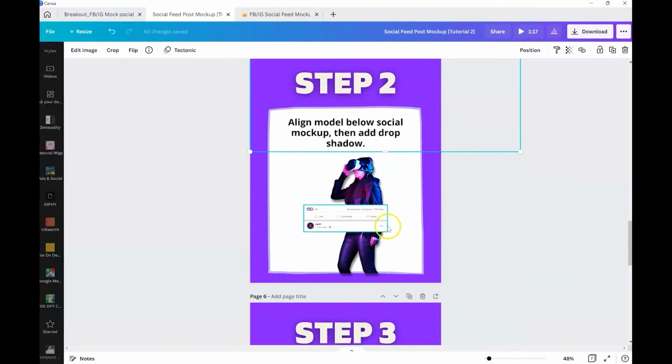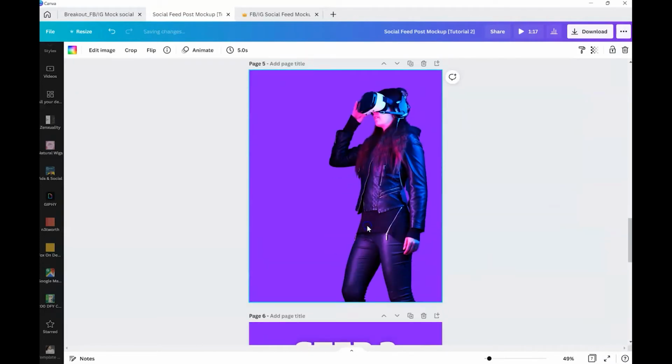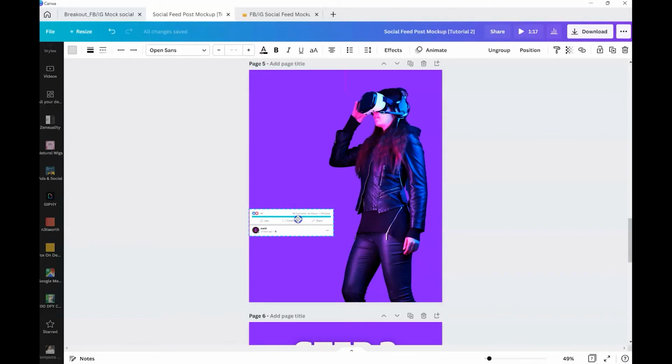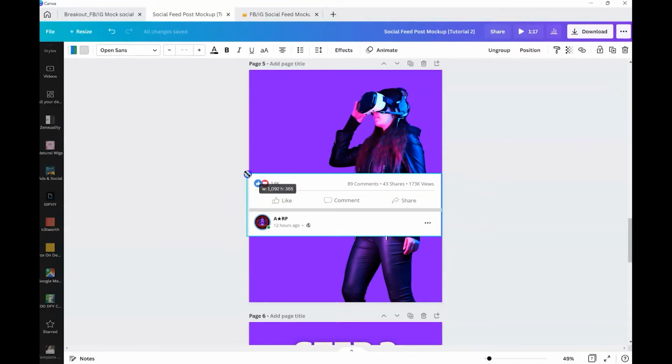Okay. Step 2, align the model below the social mockup and then add the drop shadow. This model is only going to go below the mockup, and then we're going to add something over the mockup to give it that dimension. It's going to be really simple here. We don't really have to splice the model into different sections. So, okay, I'm going to grab this. Cool beans. Size that up. Center it to make sure there's no bleeding space here.